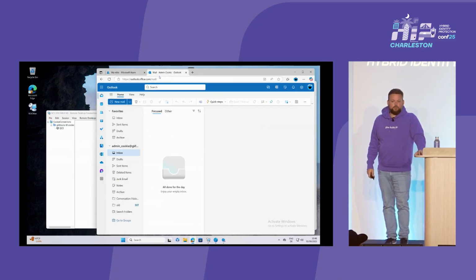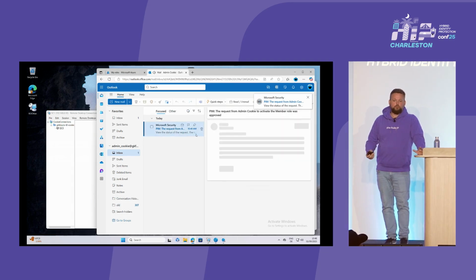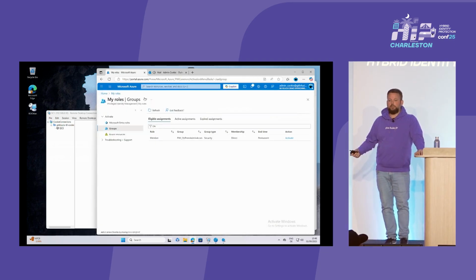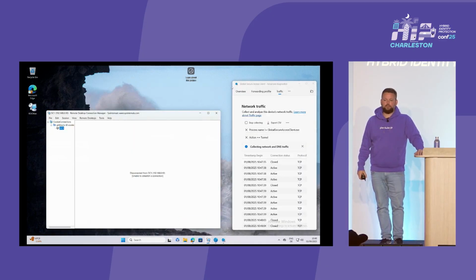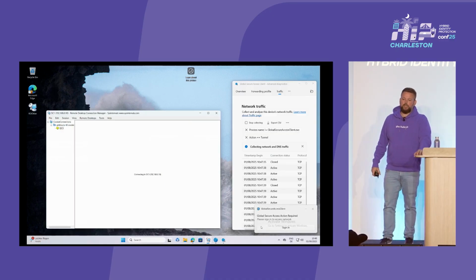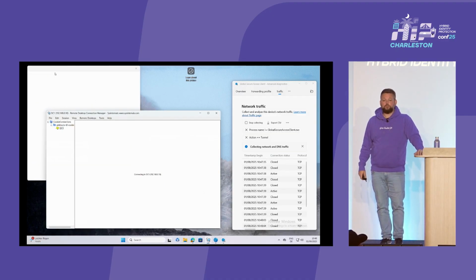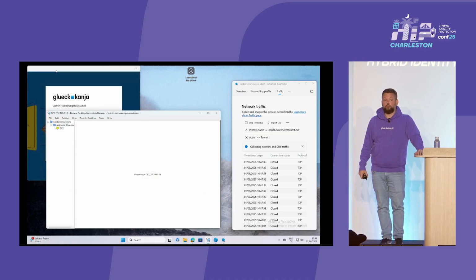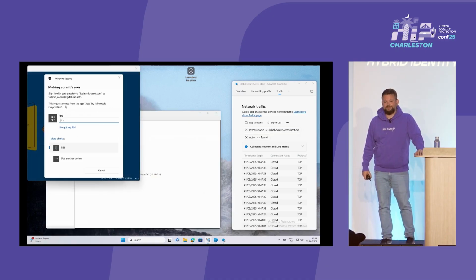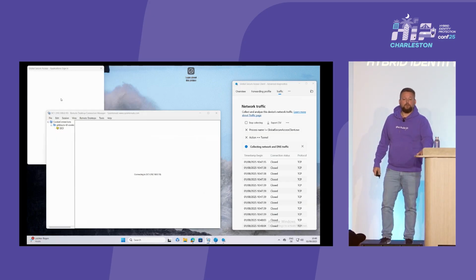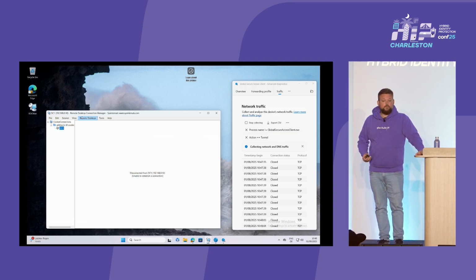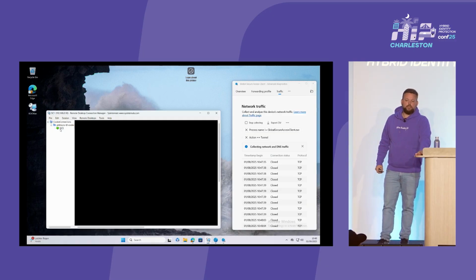So if you're familiar with PIM, this is nothing new for you. Cookie gets an email. The role assignment is now active, and he can click again on his RDP connection, has to sign in again, and hopefully it works. Okay. Here we go. The client needs another push, and it's there.